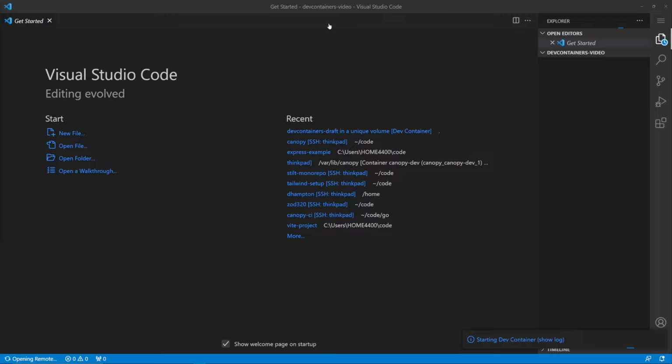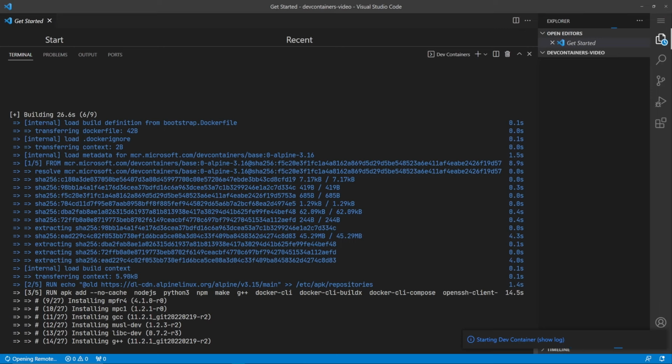Okay, it opened up another window. This is going to say in the bottom left, opening the remote. And then it's going to say starting dev container. You can click it to show the log. All right, so if I bring this up here, it's going to show a lot of technical information. This is downloading some basic information, Docker layers for VS Code in order to do its thing.